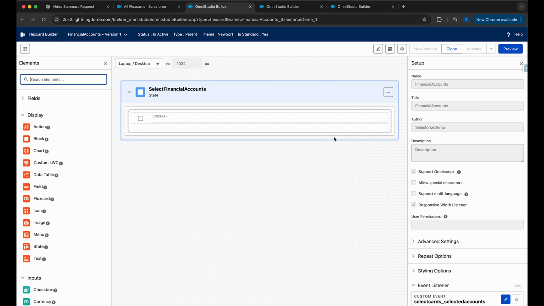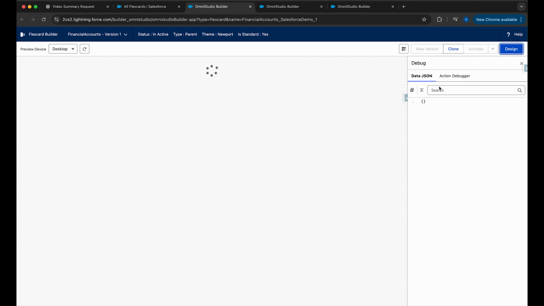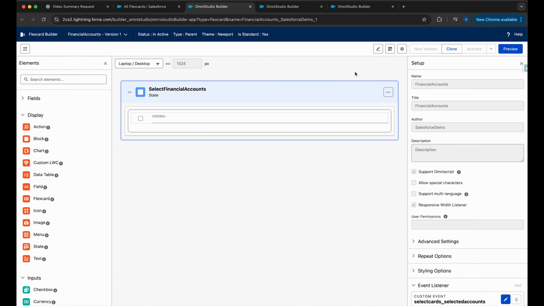One other thing that is new to the FlexCard is the data JSON viewer and action debugger with a search option. So if you preview this, you can see there is a search box on your debug tab. Here you can search for items or fields in your data JSON, which is a much more convenient way to debug your OmniStudio FlexCards. Also, another thing that is new to the FlexCard is that the activation of a FlexCard, once it is done, is so much faster compared to the older versions.